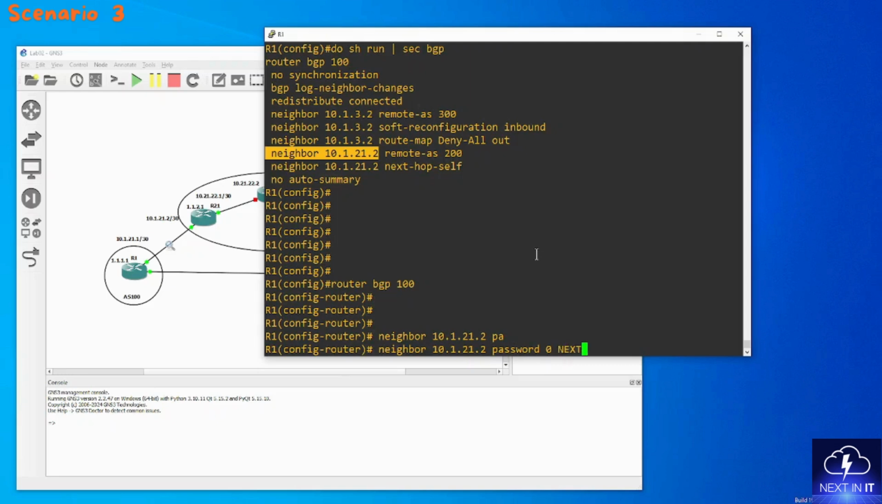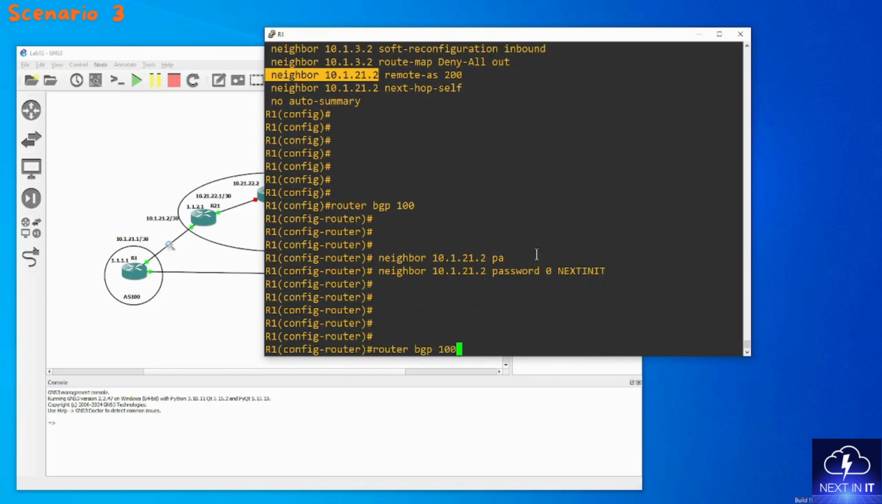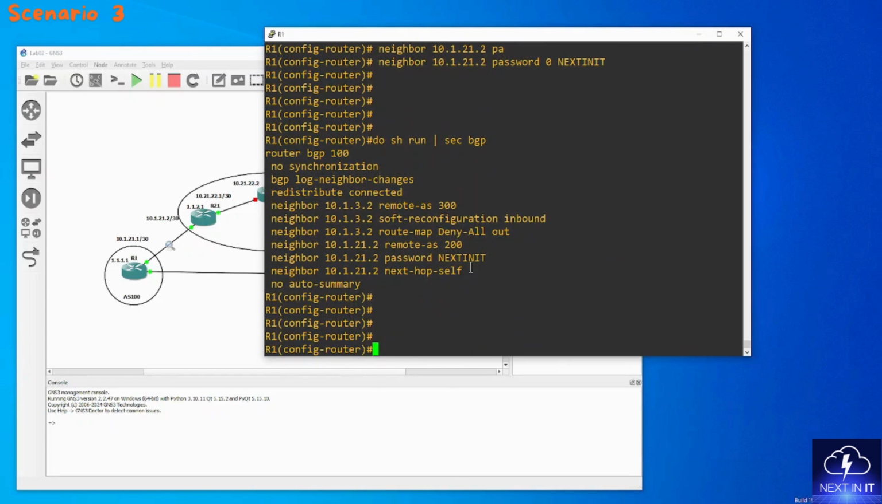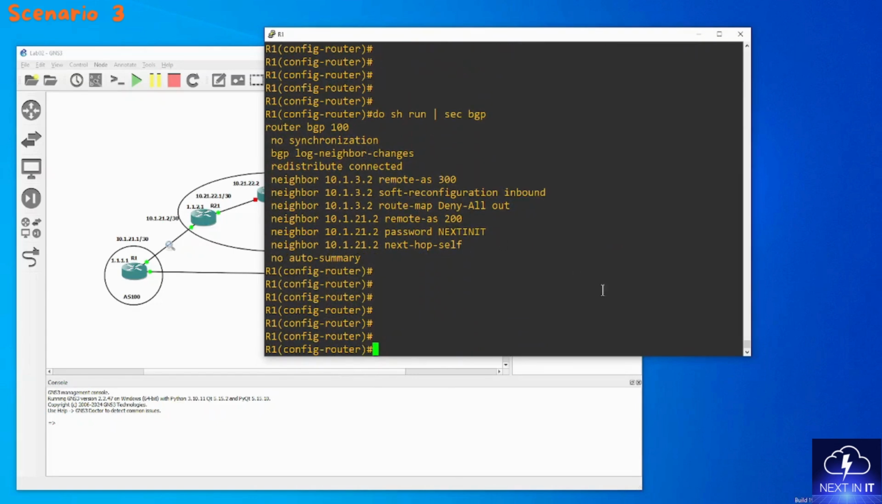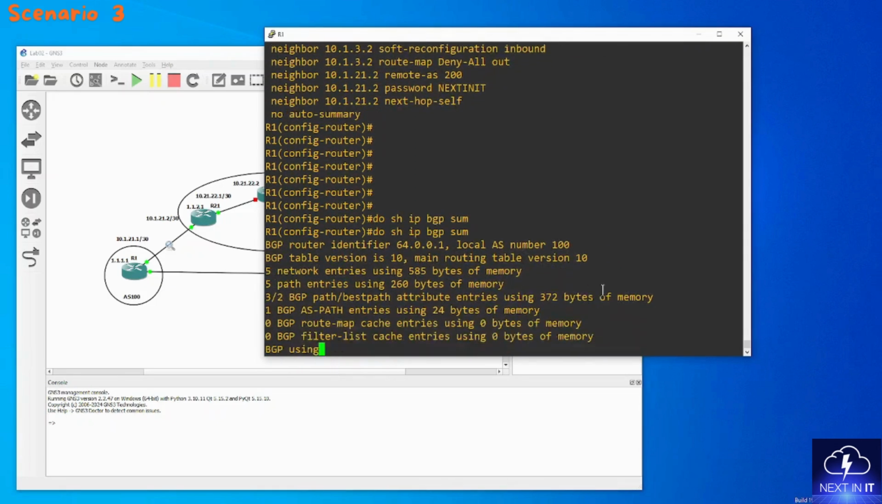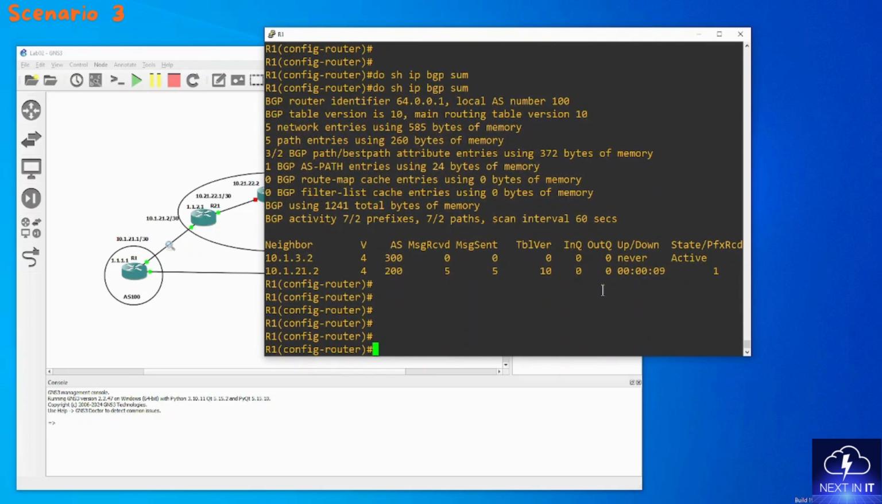Now over here I have to configure next in IT. Okay, now the password has been configured. If I do show run, there is still a problem. I think it's in clear text, and I don't want it in clear text. First, let's do show ip bgp summary and see if the BGP is coming up. We see the BGP came up 9 seconds ago. This timer tells us the BGP came up, and only one prefix was received.